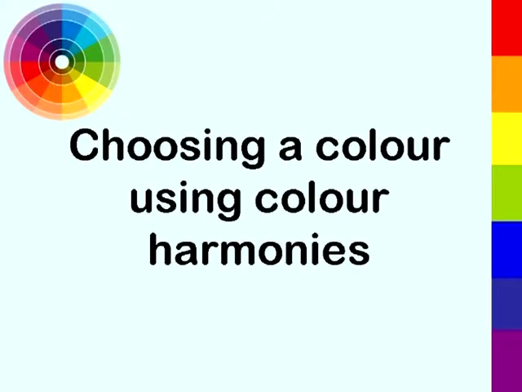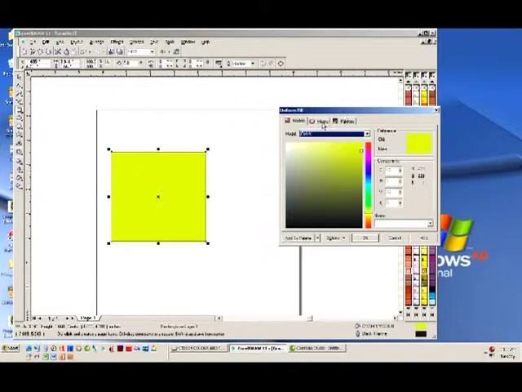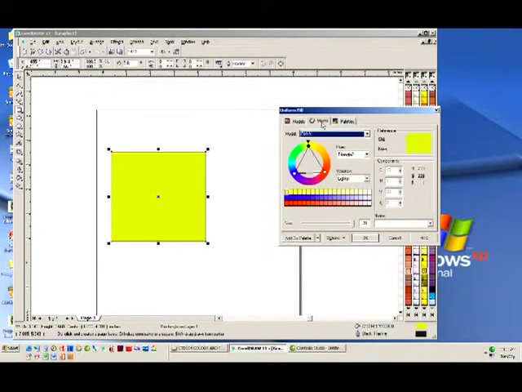Choosing a color using color harmonies. Color harmonies work by superimposing a shape, such as a rectangle or a triangle, over a color wheel. Each vertical row in the color grid begins with the color located at one of the points on the superimposed shape.